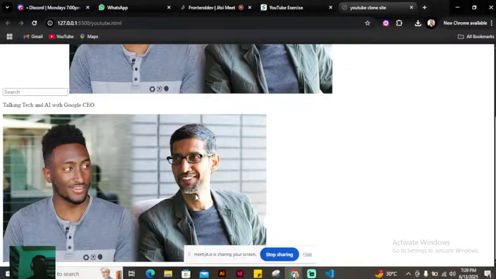When I maximize this now, you notice something here. This is my Talking Tech AI with Google CEO. The length is not actually up to this side, but why is it that my image did not appear here? My image has to go down. Now the concept is this. The paragraph element is actually what? A block element. Please let me know if you can hear me and if you are following me.